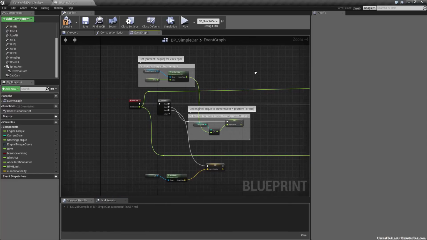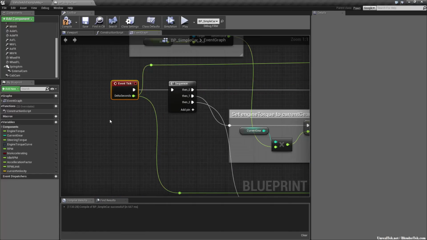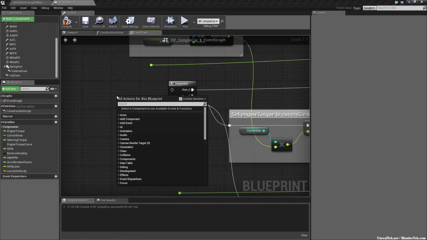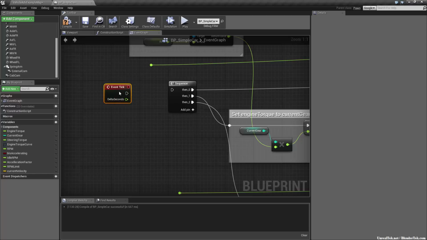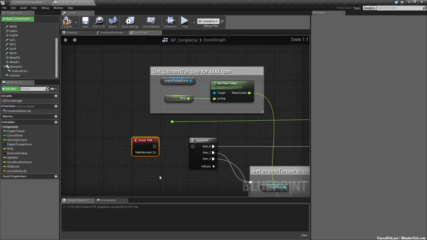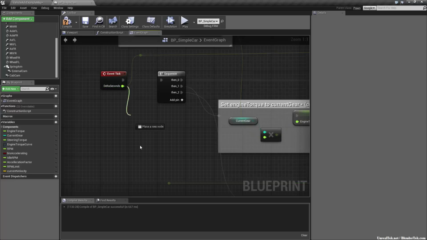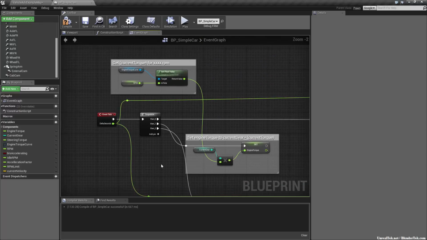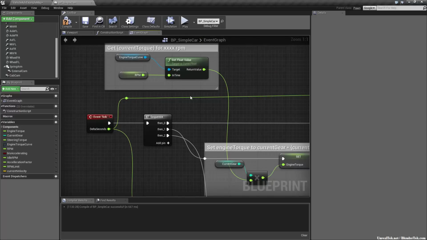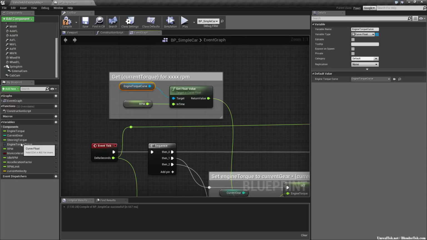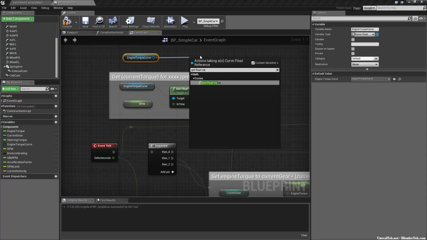So now we need to calculate our torque. What we're going to do is create an event tick. Just right click and add event tick and align it nicely with all our stuff, and then hold down S and click to make a sequence and add one pin, so you have 0, 1, 2, 3 events, and connect it up, and then reroute delta seconds up and way down. What we want to do is drag in engine torque curve as a getter, so hold down control and then drag off it and type in get float value.